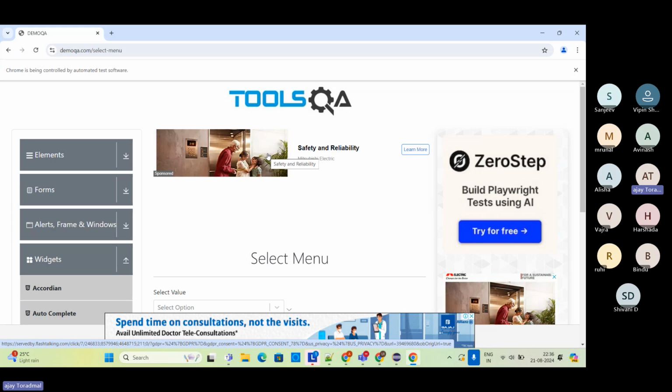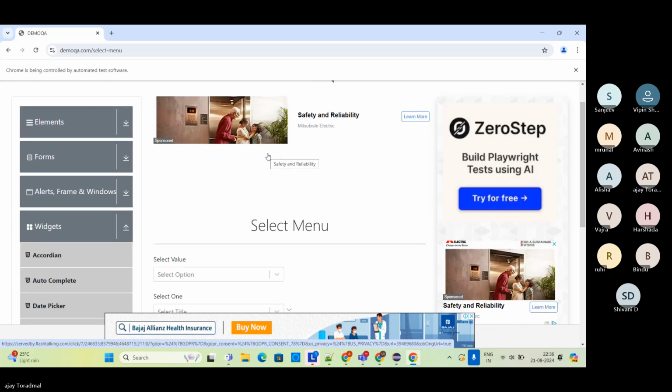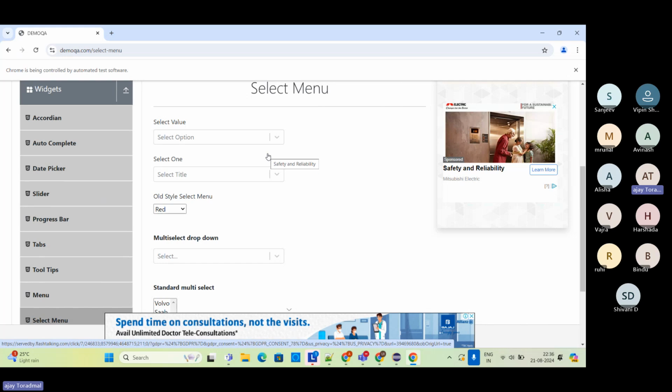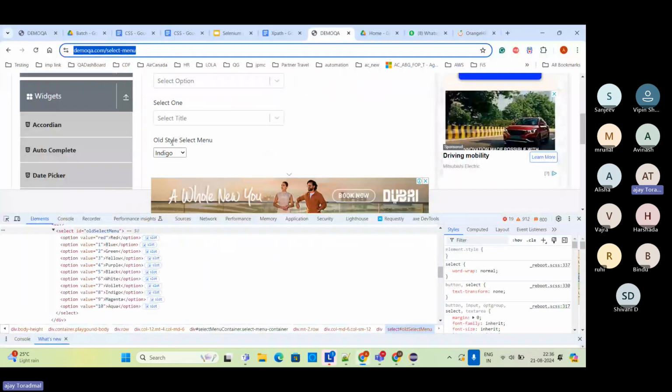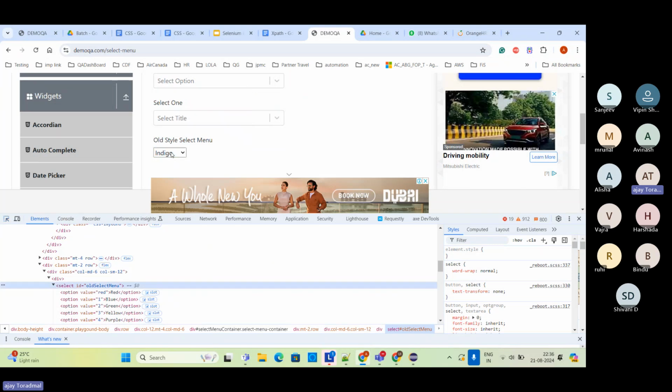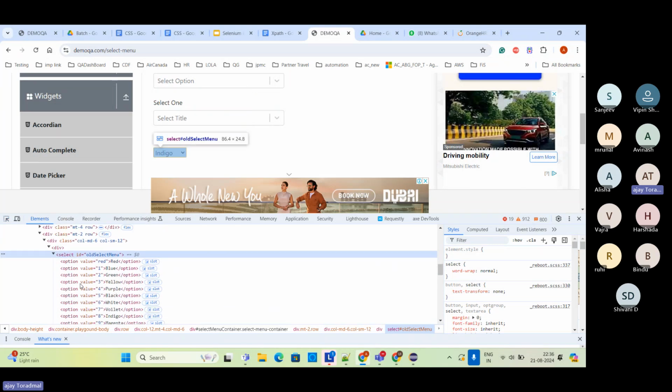Now I'm not doing anything on this page. I want to operate on this particular drop down, that is the color drop down. For that, I'm inspecting this drop down, and I can see it is built with the help of the select tag. So with the help of Selenium, I can automate this drop down.